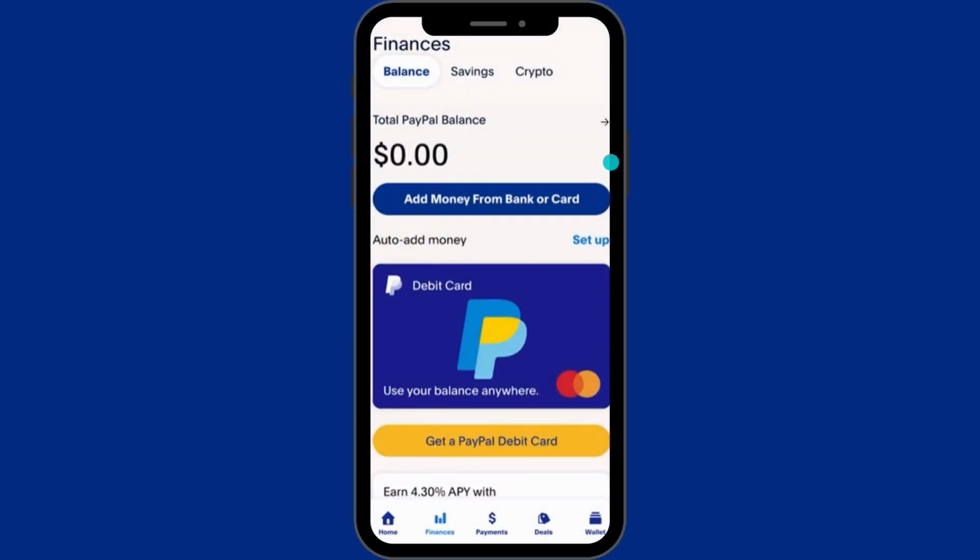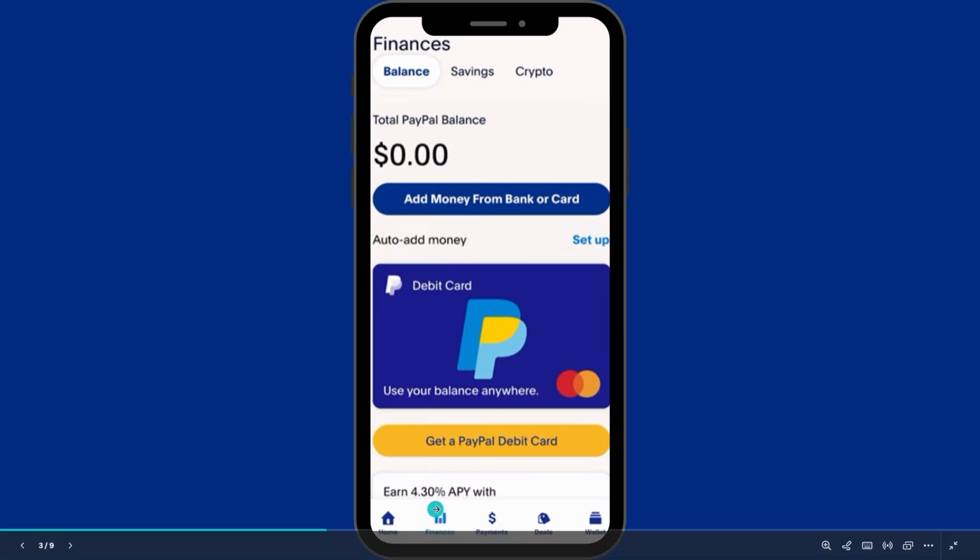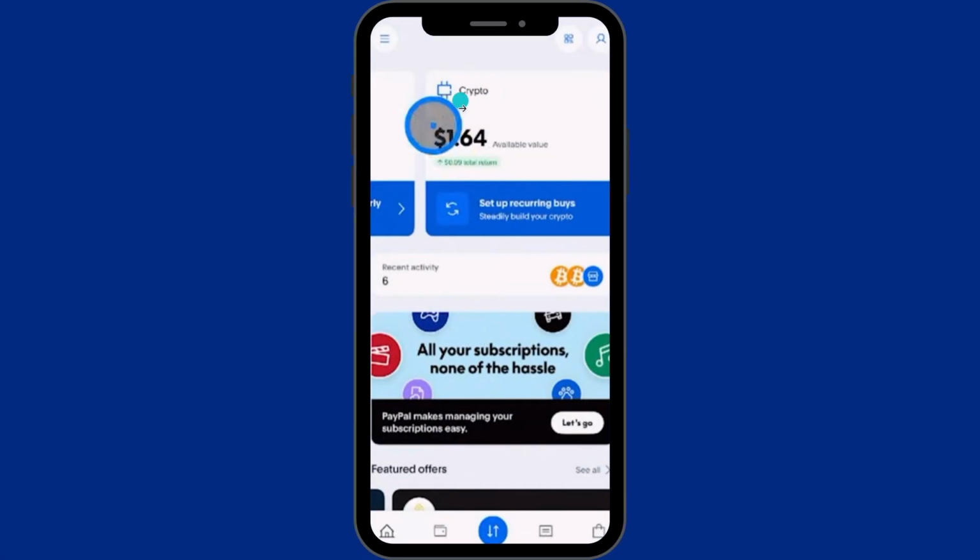From the home screen, look along the bottom of the app and tap Finances. This section shows the wallets and balances connected to your PayPal account, and it's where your crypto options live. At the top of the Finances page, tap Crypto. You'll now see the list of cryptocurrencies that are available to you within PayPal.